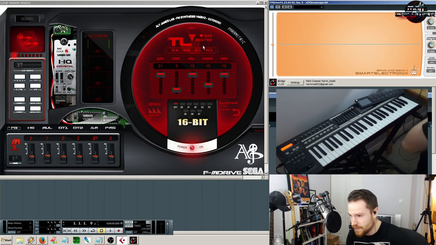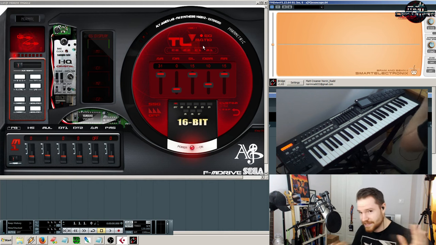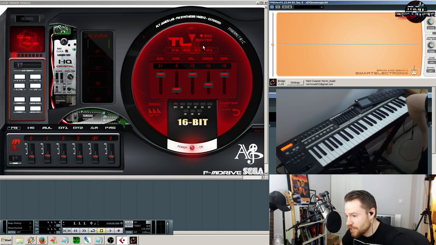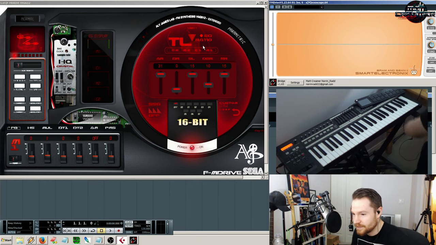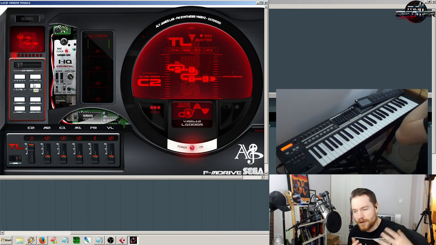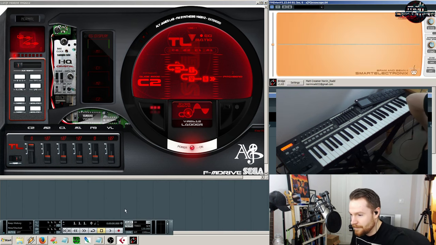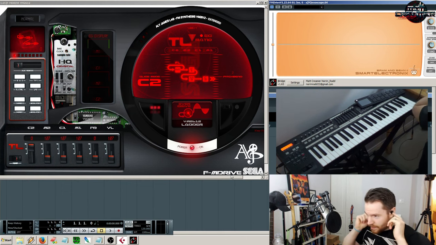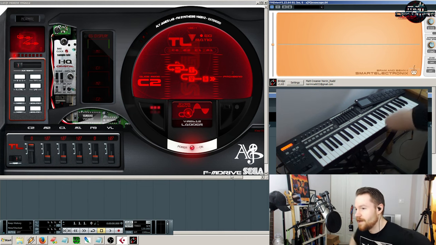So FM is not new to the VST community, but a Sega Genesis inspired VST is definitely new, and as you can tell by the interface here, it looks like a Sega Genesis, which is awesome for inspiration, especially for a project like Treasure Buster.